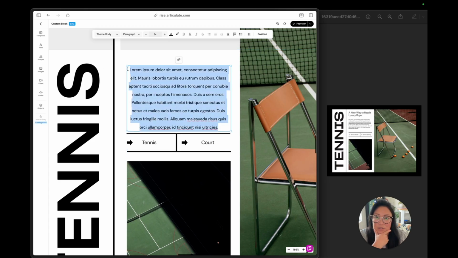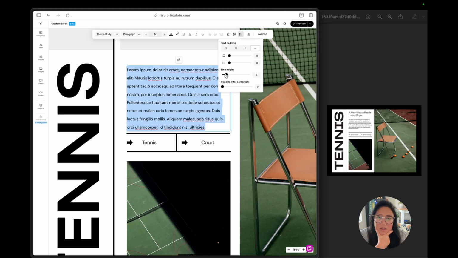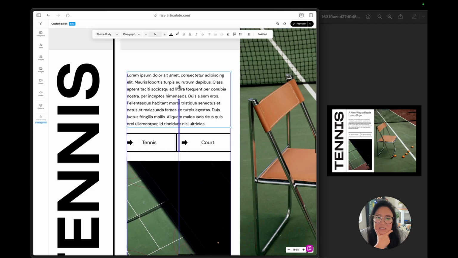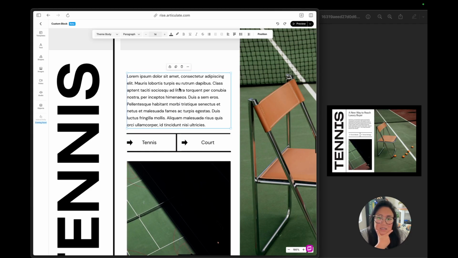Okay, I want to left align this paragraph. Adjust that line height. And then this looks like it's the paragraph heading, so heading of this. Or I'll just type it, a new way to reach luxury buyers.